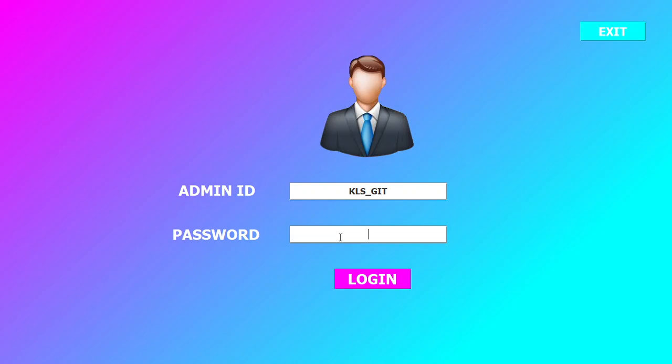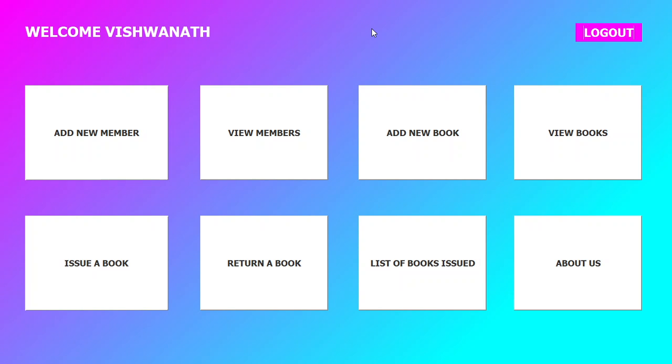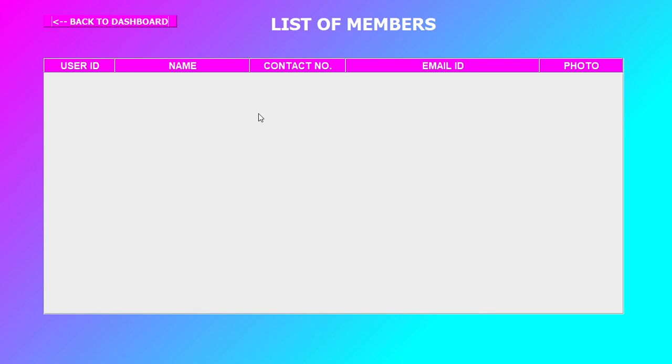Now I will enter the login details again, GIT123. After a successful login, it will show this dashboard. Here we have add new member, view members, add new book, view books, issue a book, return a book, list of books issued, about us. When I click on issue a book, this will take us to the screen which shows the list of all the members. As we have not added any member till now, this table is empty.